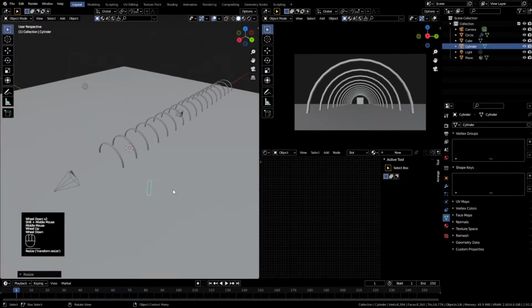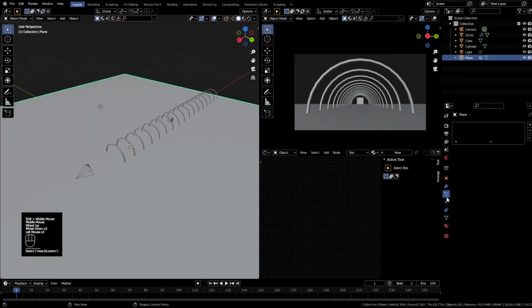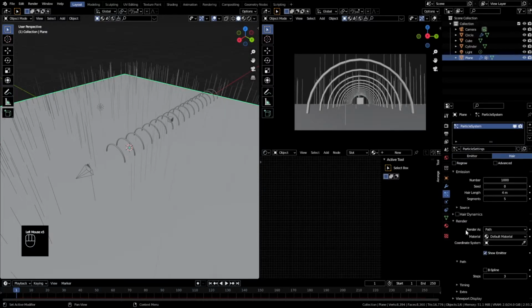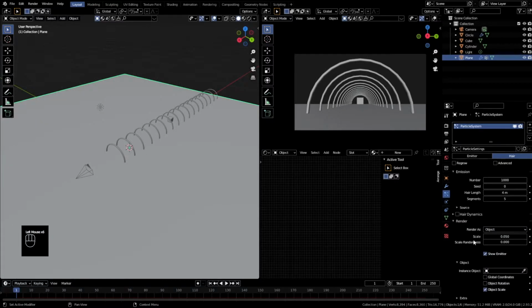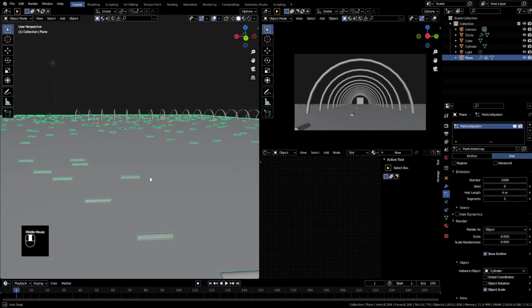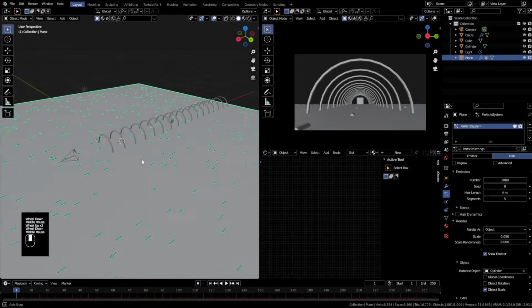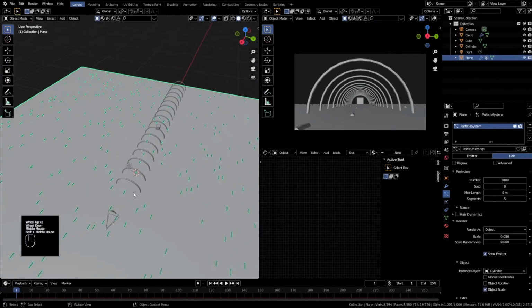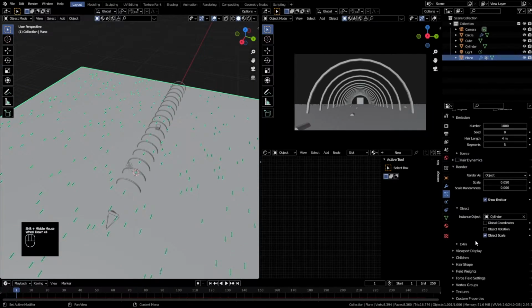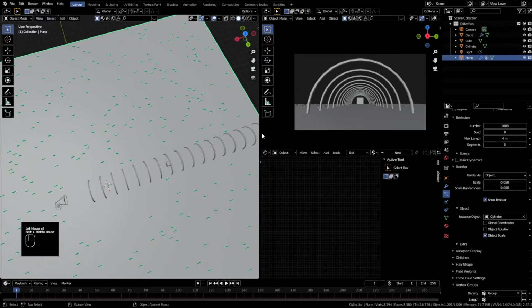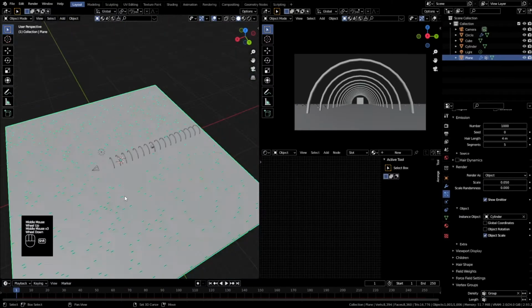Now we're going to go to particle settings, add in a new system, hair, click render, object, and select our cylinder as the object. So now you can see that there's a bunch of cylinders growing out of our plane, but the issue is that they are in our tunnel, but we want to fix them. Go down and click vertex groups, density, select group, and like magic, they are no longer in our tunnel.